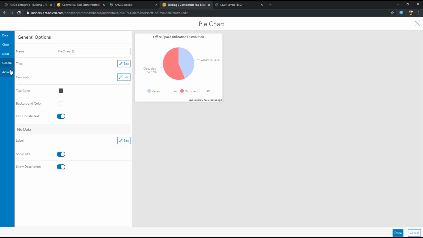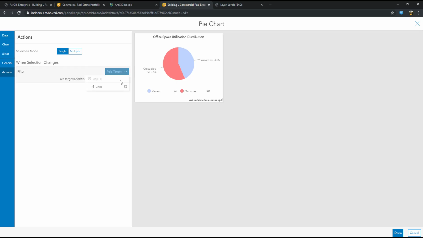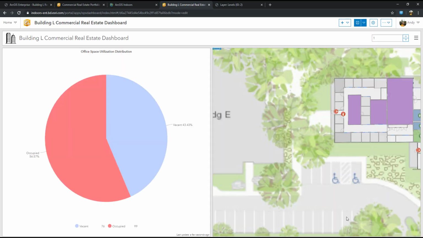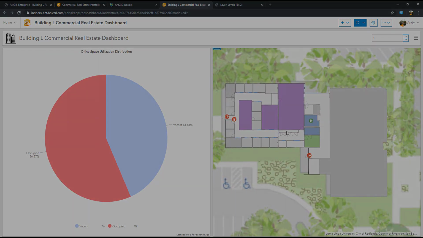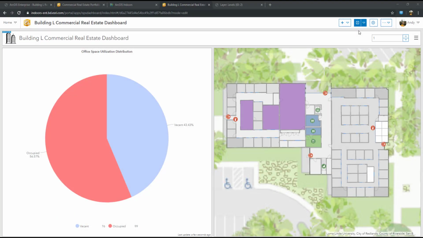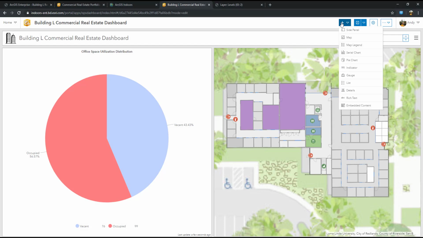Next, go to Actions. In Actions, select the added target to be Units. We will now create an indicator widget for occupied office space.